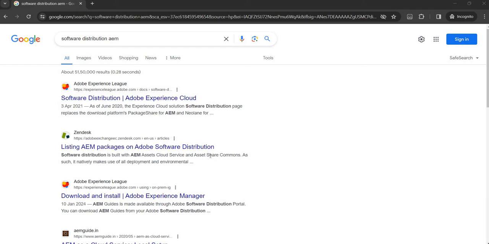Hello everyone, welcome back. I was getting this query: how can we download the software, this QuickStart file for Adobe Experience Manager? Now we have two flavors of AEM, the on-prem and the cloud version, right? But the query is how do we download the software?